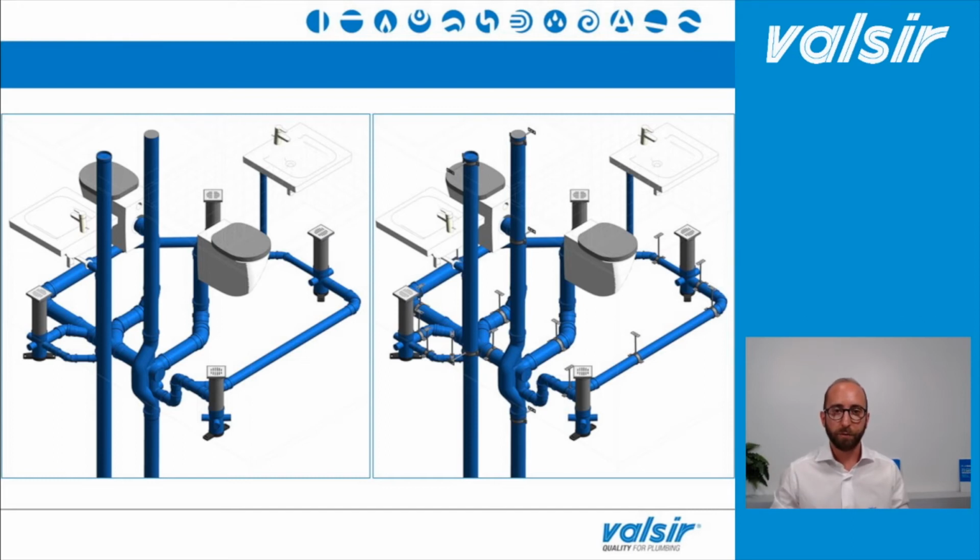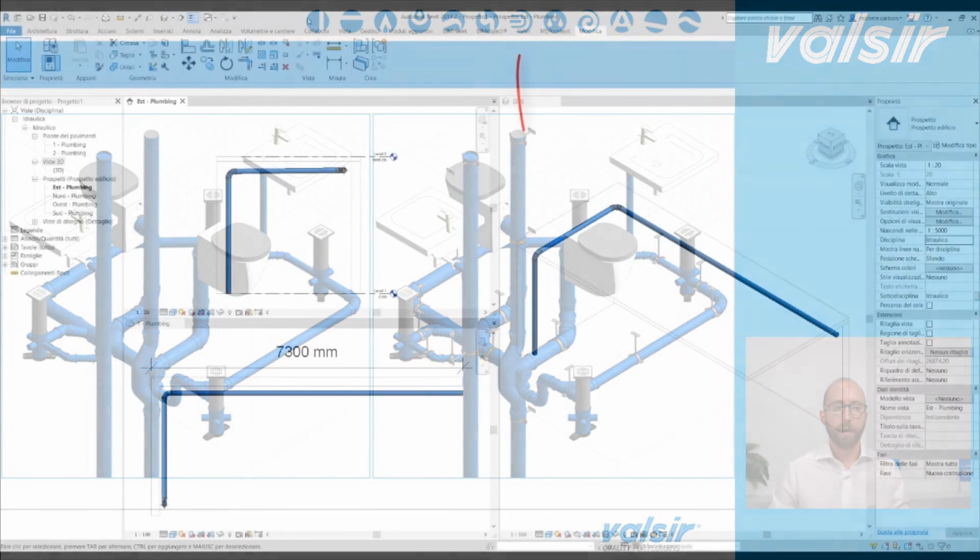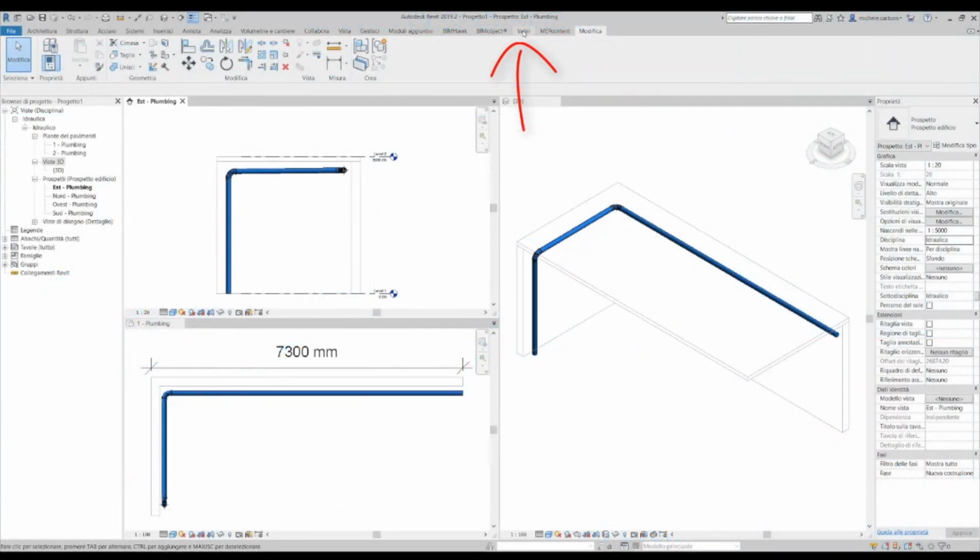How can we use the clip tool? I'm going to show you a new video. Here we are simulating a very simple example of a wastewater system. We have a horizontal collector that is changing its direction and then is coming down in a vertical down pipe. Here we have a 3D view and two cross-sectional views, and we are using again the Valsir 3+.